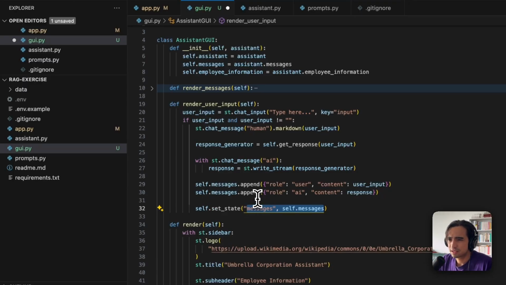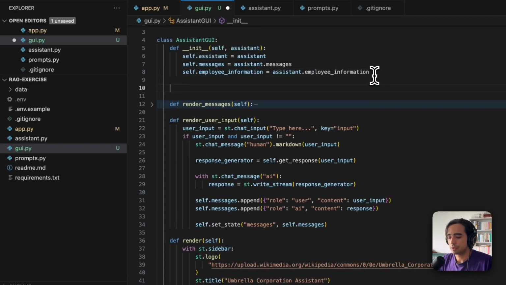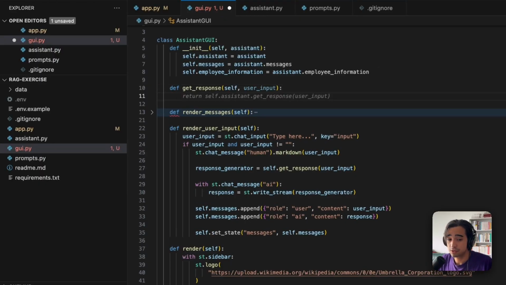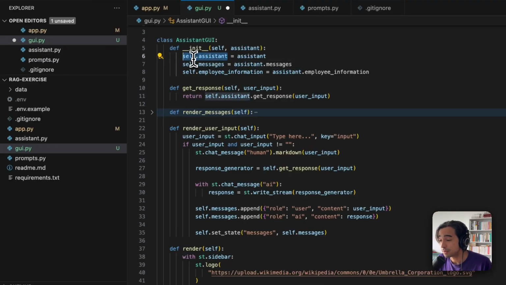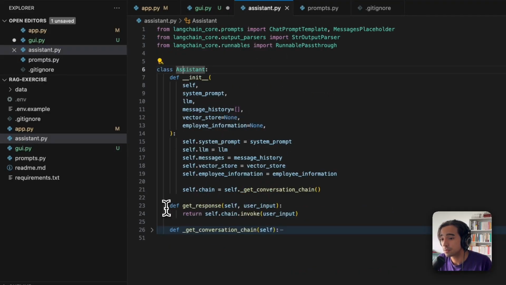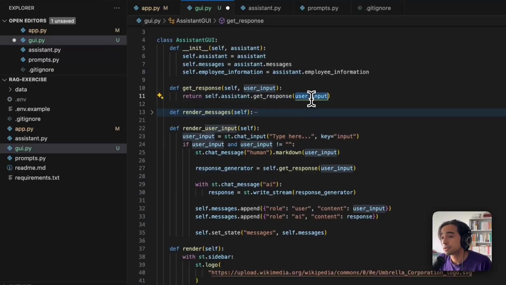Now, to visualize it a little bit better, the first thing I'm going to do is define the getResponse function. And this one's actually very easy. The only thing that you have to do is create this getResponse function, and it is essentially just going to return whatever the assistant response is. And in order to do this, we're going to call the assistant that we imported when we were initializing this frontend. And we're calling the getResponse function from this assistant, which is this one right here. And then we're just calling the user input.